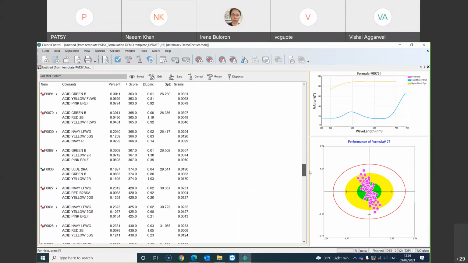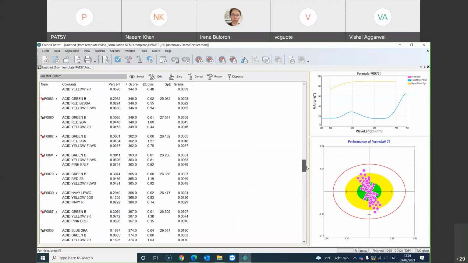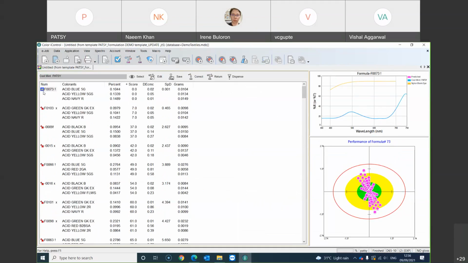Okay, so I just want to give you some explanation or information about how you see all those icons. So the icon with the star, as I mentioned, this is the best score. So this one, they have the 0 score. If you click on that, you can see this is the spectral curve, the predicted performance, how it will be.